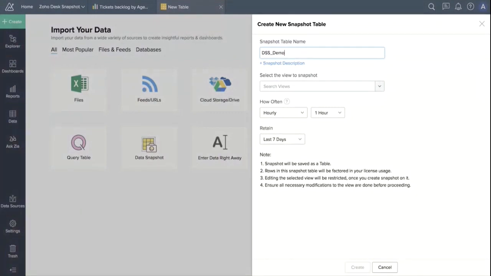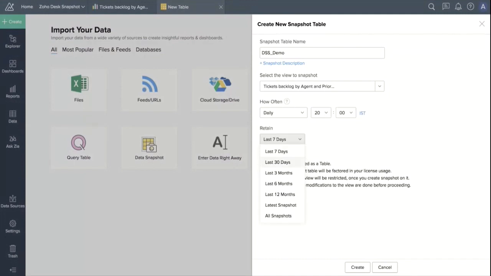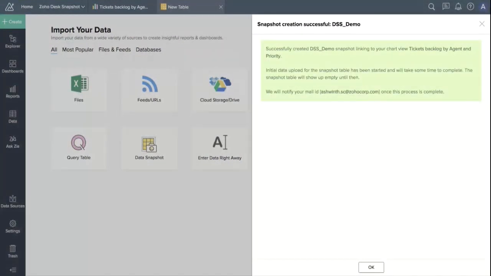And this is a section where you get to choose the report on which you want to do the data snapshot, and it's the ticket backlog by agent and priority report, the report that I just explained to you a few minutes back. Now, how often would you like to do the data snapshot? I'm going to fix it on a daily basis at 20 hours, that's 8 p.m. IST. And I would like to retain this for the last 30 days. And with that, I create the data snapshot. There's a pop-up notification saying that the data snapshot has been successfully enabled. So I click on OK.